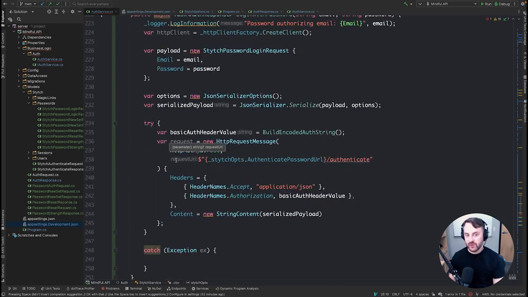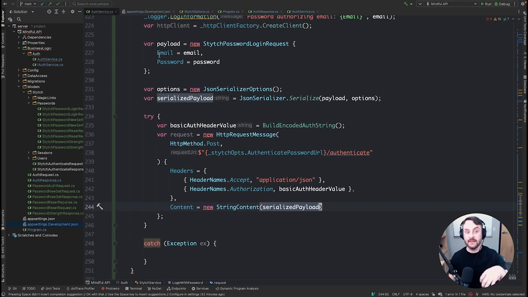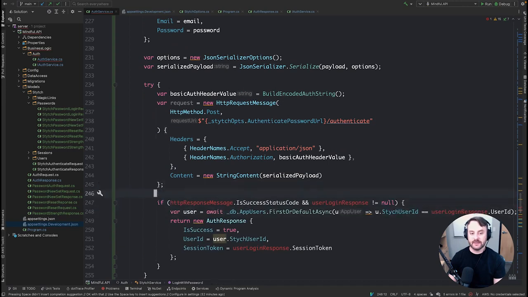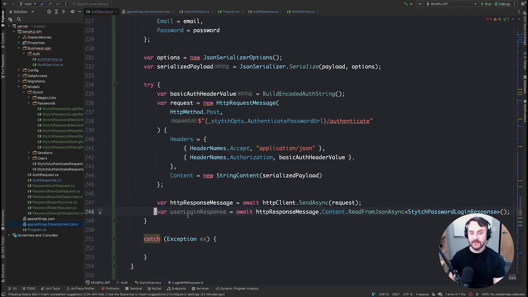So here we're interpolating the value for authenticate. So the string is that test passwords endpoint /authenticate on Stytch's platform. We set our headers as usual and put our payload into the HTTP request content, which again in this case is just email and password. We're authenticating a user. And if things are successful, then we're going to go ahead and send that request.